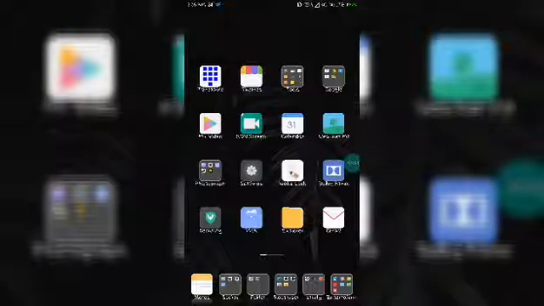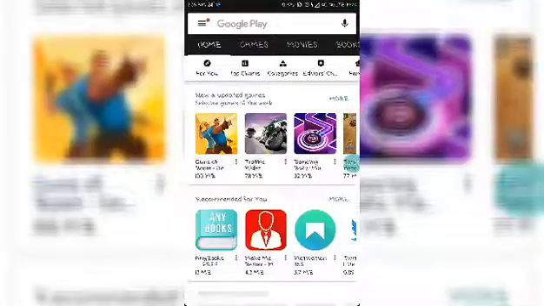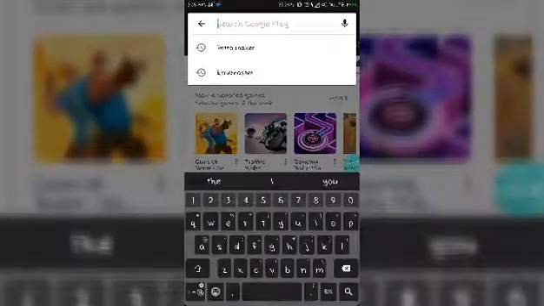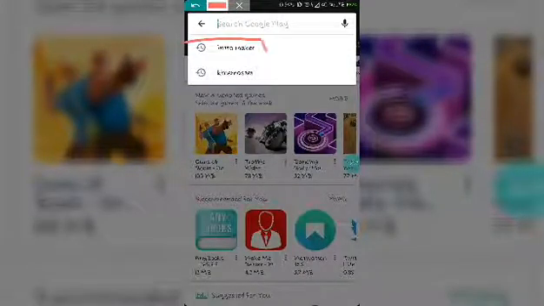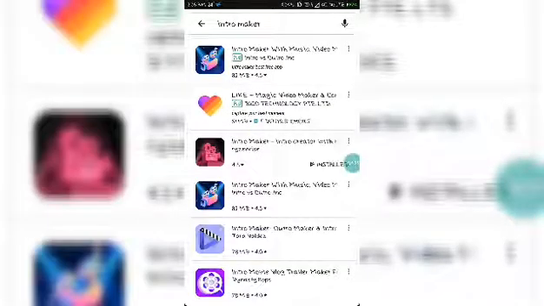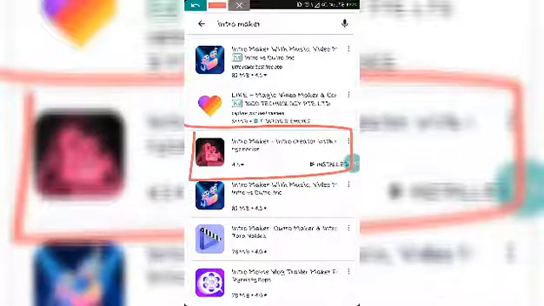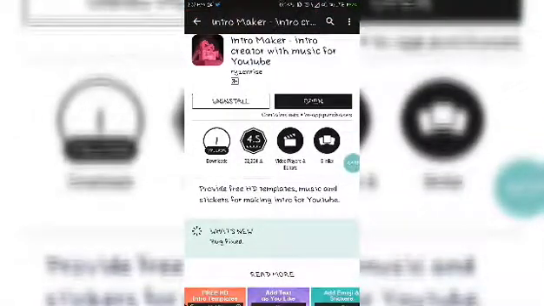Okay, so let's move further. The first thing you want to do, like always before installing an application, is go into the Google Play Store and search for Intro Maker. As you can see, I have already searched for it and highlighted it, and as you type in the search bar, you'll see the results. We need to focus on this application by the developer Rise and Rise. Just click on it, open the application, and click on install.